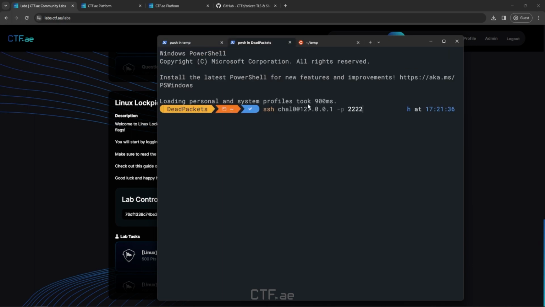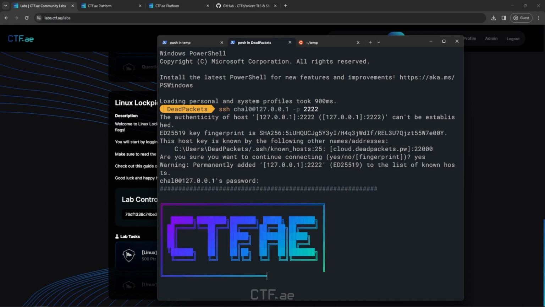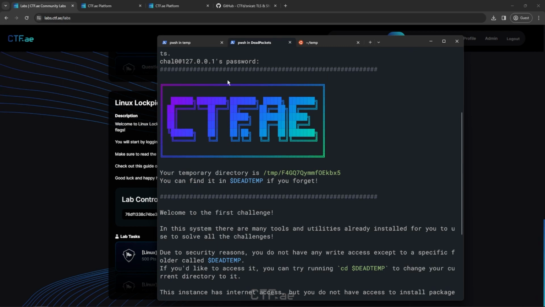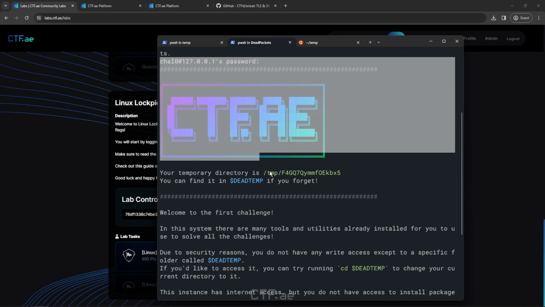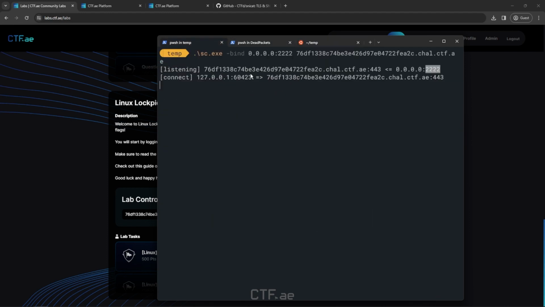Let's press run. Yes, we trust this host. And when it asks for a password, simply type chal0. You can see here that we have successfully connected to the first challenge of our Linux lab. As you can see, the same command will be true in Linux.